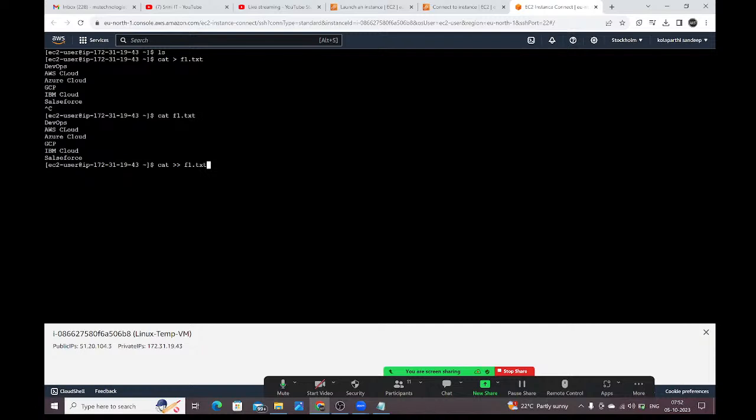Suppose you want to edit the existing data, then what will you do? See, here I have DevOps. Instead of DevOps, I want to mention DevOps tools. But by using the cat command, are you able to do that? If you want, you can override the data. If you want, you can append the data. But can you modify the existing data by using the cat command?